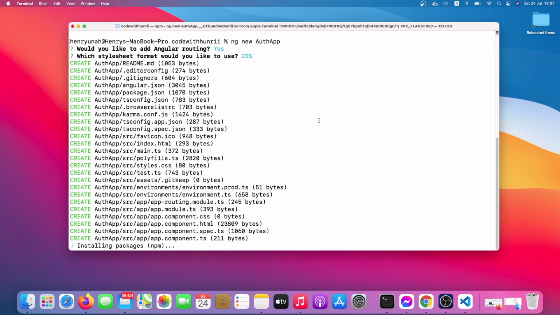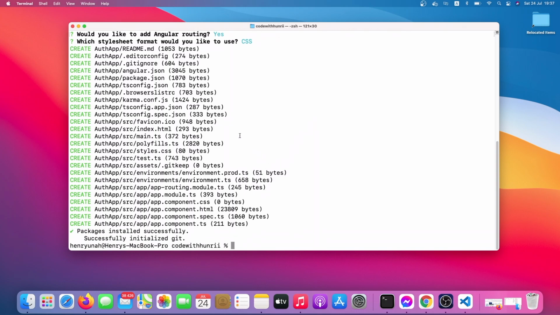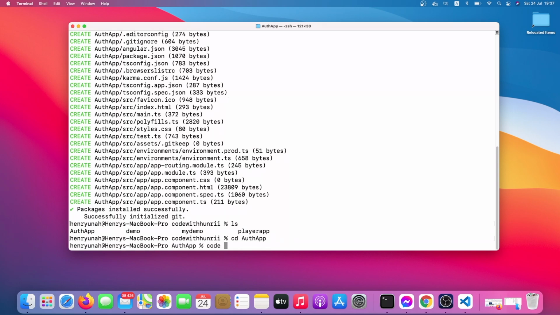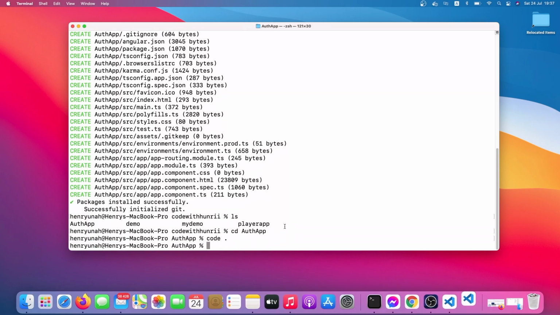Now, like in my previous videos, the editor I'll be using is Visual Studio Code. So you can follow along with me by installing Visual Studio Code by going to visualstudiocode.com, I think, and you can install it from there, or you can follow along with your favorite editor. Now the package is successfully installed. Let's navigate to our application. I called it auth app, so cd auth app, and I can open Visual Studio Code from there.